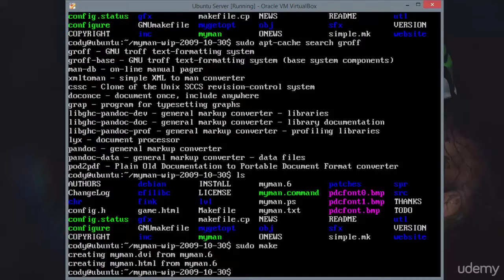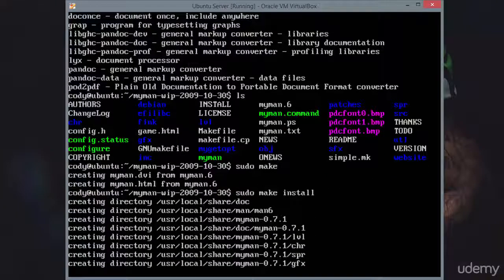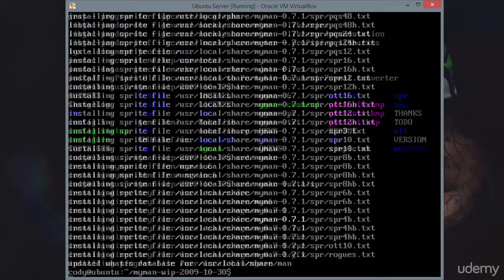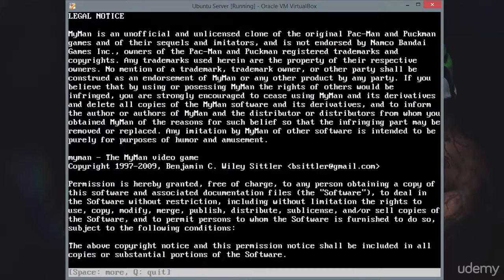Okay, so make seemed to run correctly. We now issue sudo make install, and we cross our fingers yet again that everything goes smoothly. And our make install command seems to have run without any issue. Can we run the myman command? It would appear that we can.